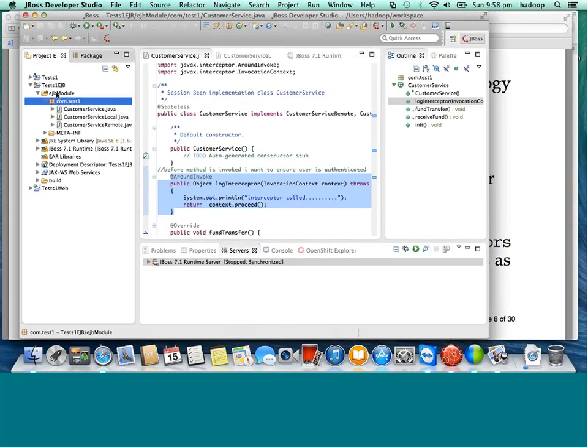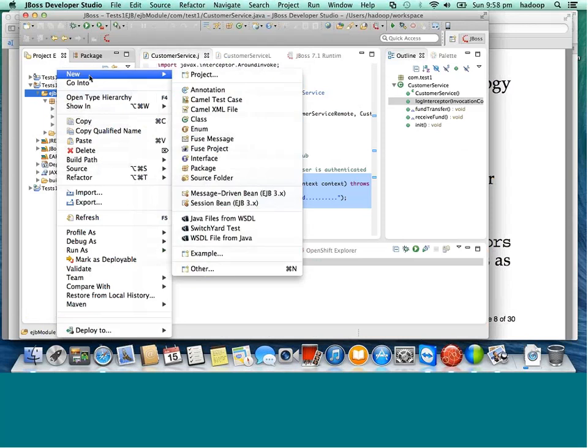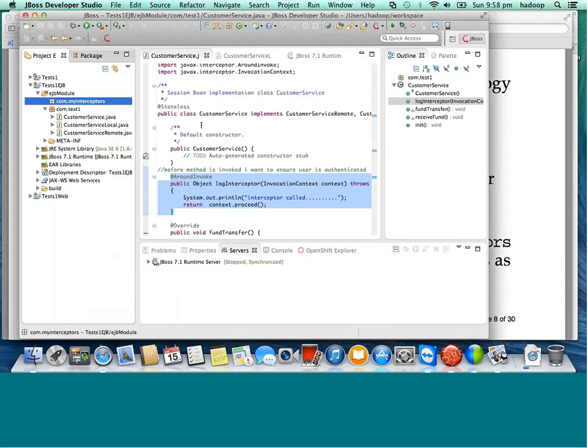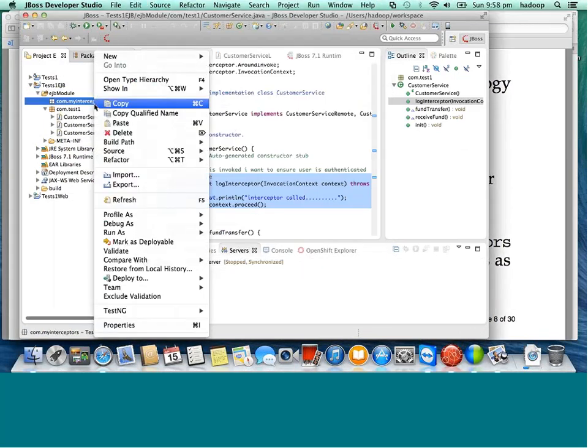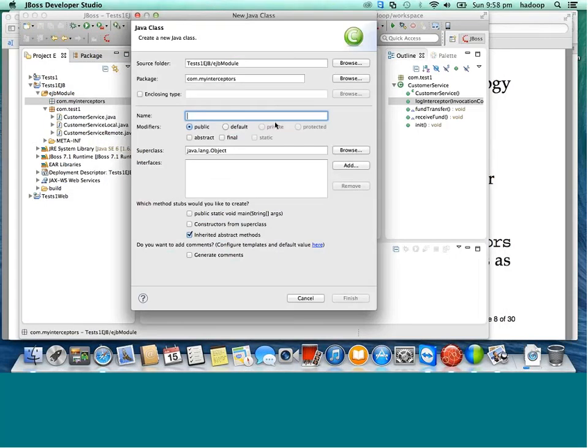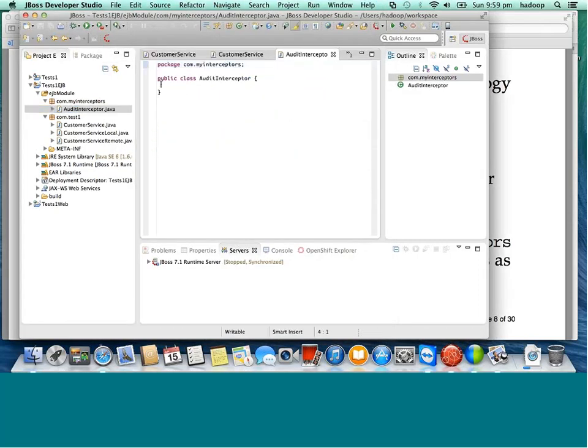I will write another interceptor. And this time this interceptor will not be written in the EJB class, it will be independent. So I'm creating a package here. I'm writing form.myInterceptors. Right? I'll click on finish. And then I'll create a normal Java class, new class. In this, I will write AuditInterceptor. This is the name. Click on finish, and then I'll follow the rules.